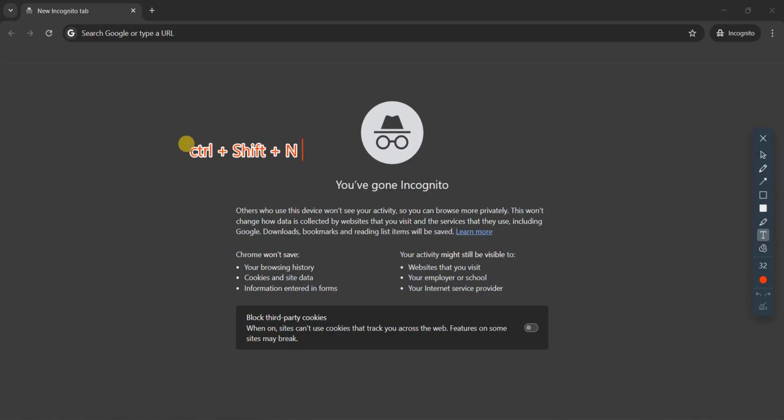A new dark theme window will appear, indicating you are in incognito mode. You can also use Command plus Shift plus N to open it. So you can use Control plus Shift plus N, as well as Command plus Shift plus N, to open incognito mode.